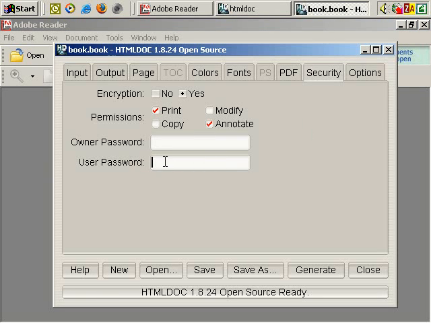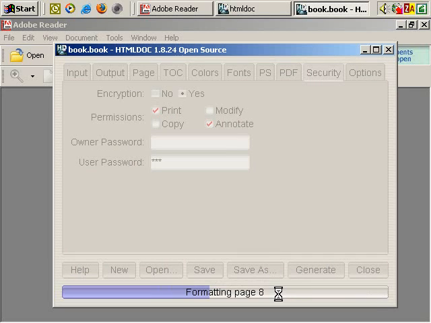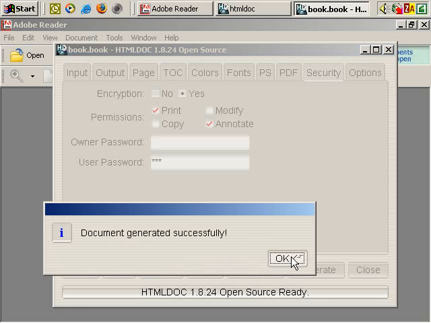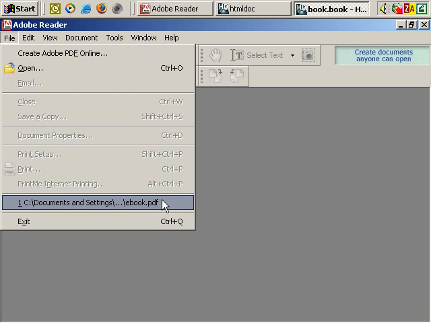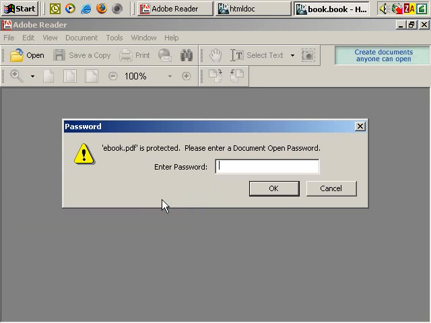Now if we add a user password, let's say 123, save, generate. Okay, going back to Adobe Reader, open up the ebook again. What a user password does is prompt the user for a password so they can actually view the PDF. If you enter anything, it doesn't let you in.